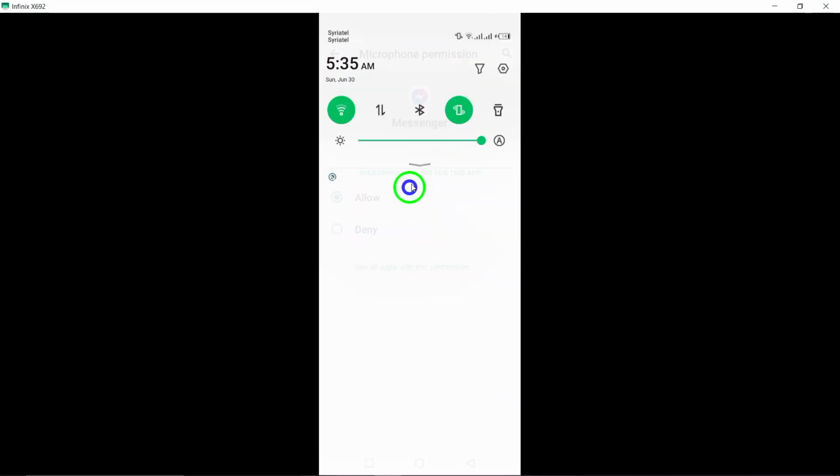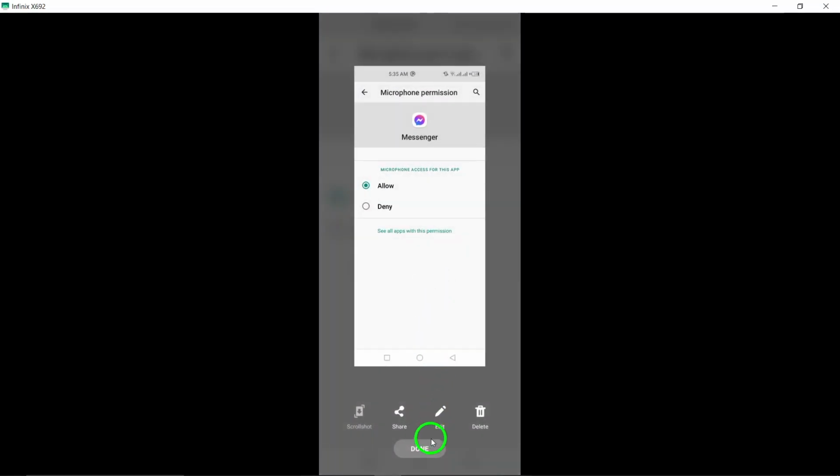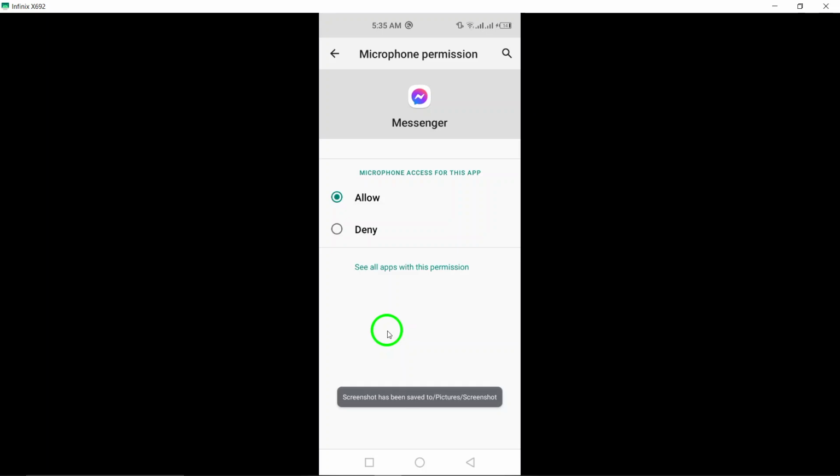After enabling the microphone permission, it's a good idea to restart the Messenger app. This will ensure that the app recognizes the new permission settings and can properly access your microphone.